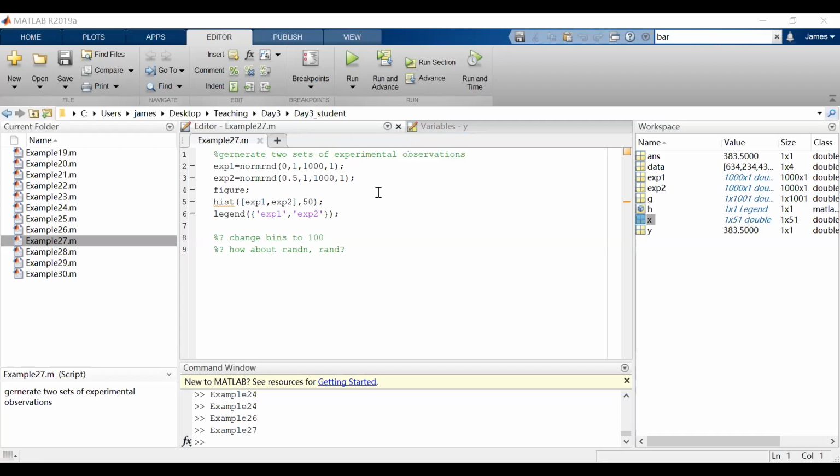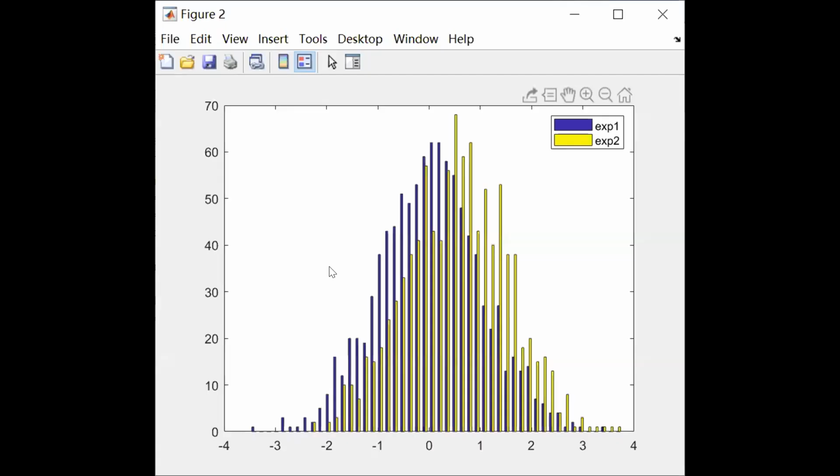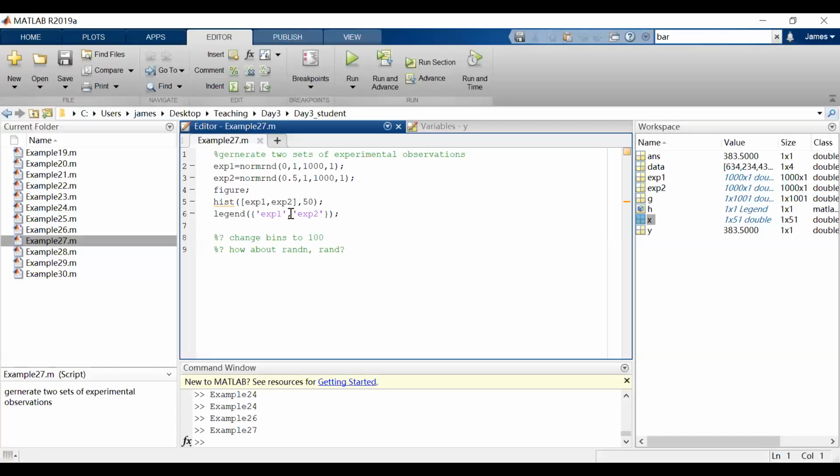So when you run it, you will see this figure. And so two samples from the normal distribution, experiment 1 and experiment 2, two samples. Okay, a question is why don't we use the hold on here?